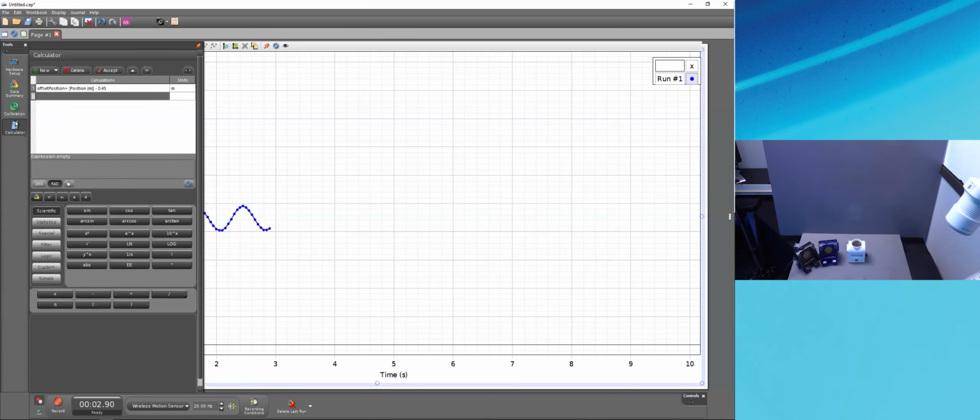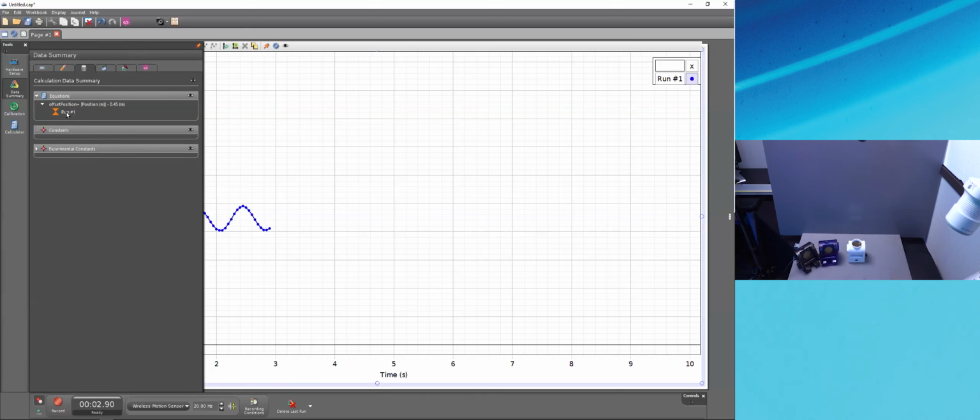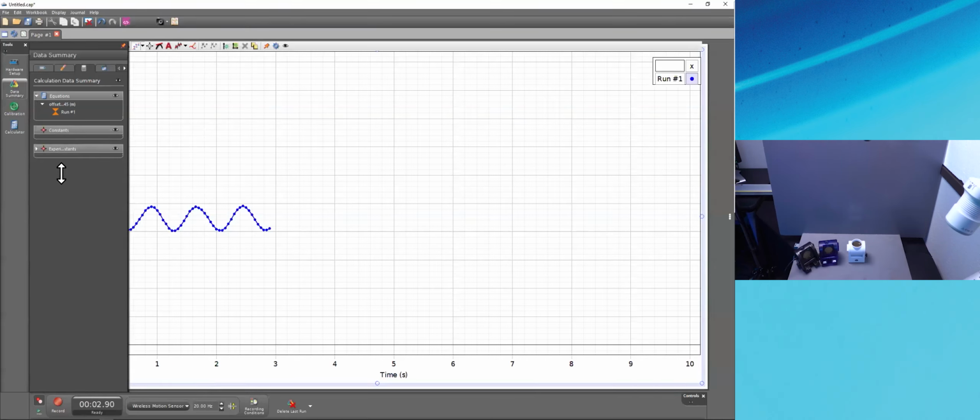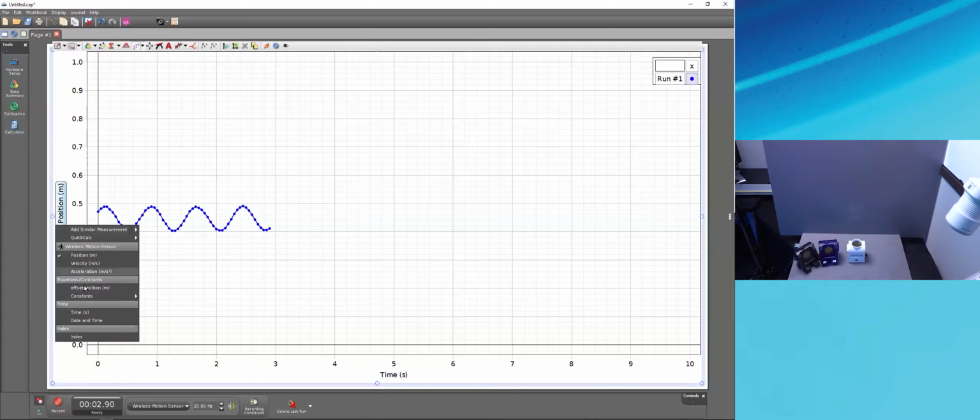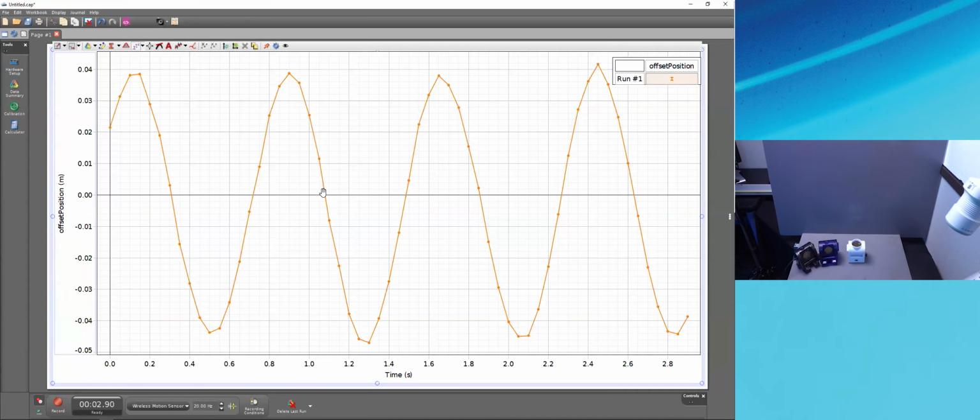So what happens is there's now a new data set here in the data summary. It's under the calculator tab, and it's basically taking every run of position and giving me a new run out of the offset position. I could switch my graph from the original position to the offset position, and here we can see it centered around 0.